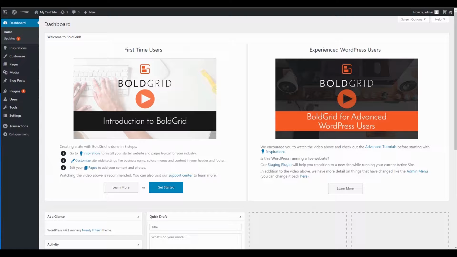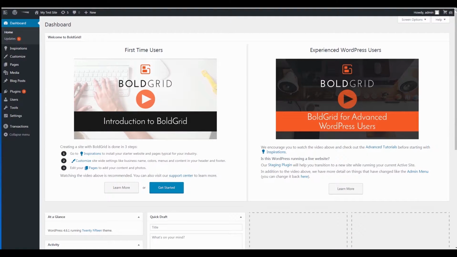The first phase is the inspiration phase. This is where you will select your primary category and then select a base site based on your category or industry. The next phase is the customization phase. This is where you will spend most of your time customizing the site that was built in the inspiration phase to make it your own. So let's get started.